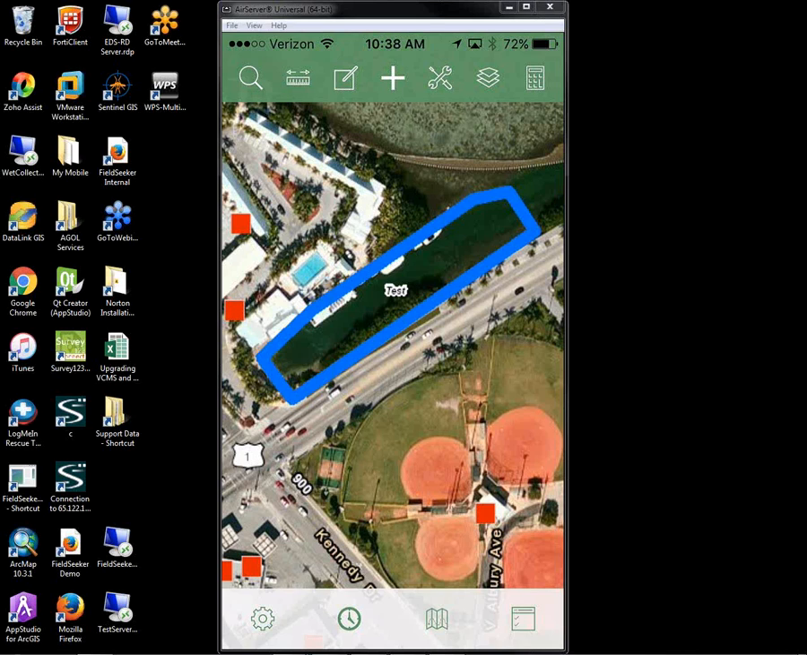Okay. Another question is, do we plan to have any other sessions to introduce this app? This session will be recorded, and we also will have additional webinars coming up on other parts of the FieldSeeker system. But this webinar will be recorded and available shortly.